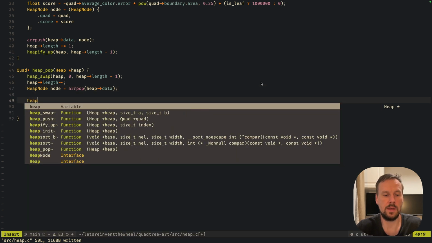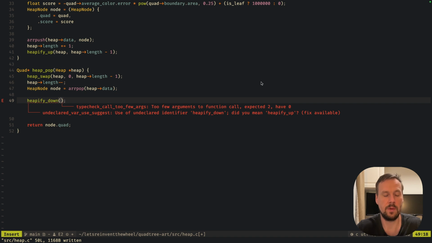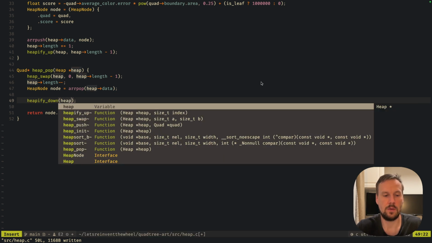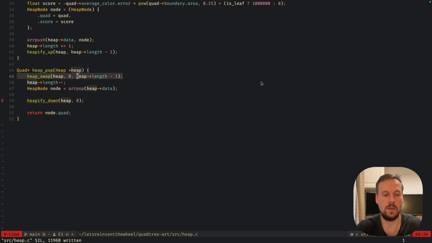The only thing that is left is that we need to restructure our heap, making sure that the element that ended up at the top needs to be brought down based on its score. So we need to say heapify down index 0. Right? So our last element right here, which was at heap length -1, ended up at index 0.